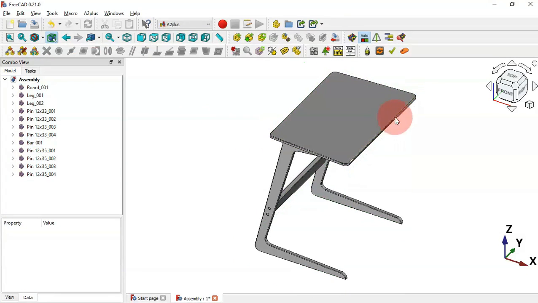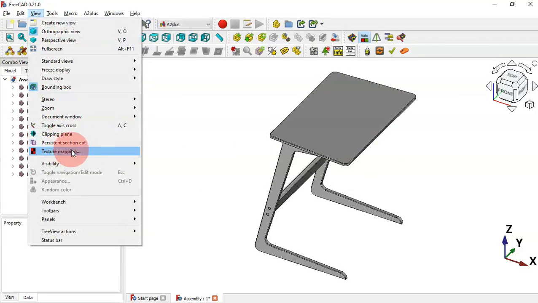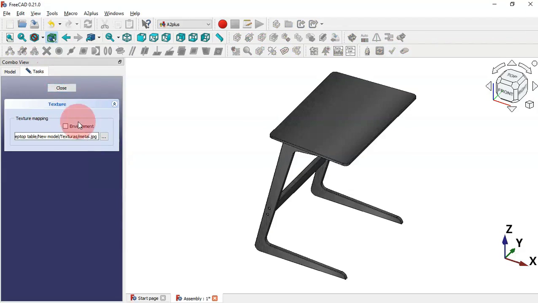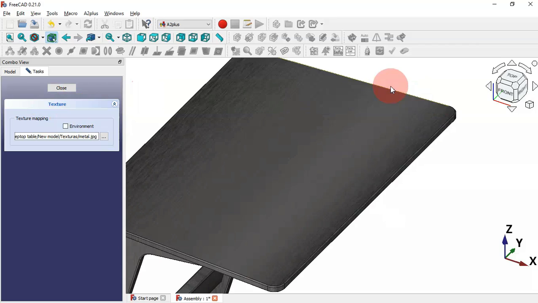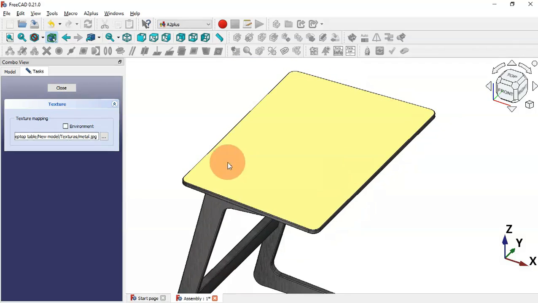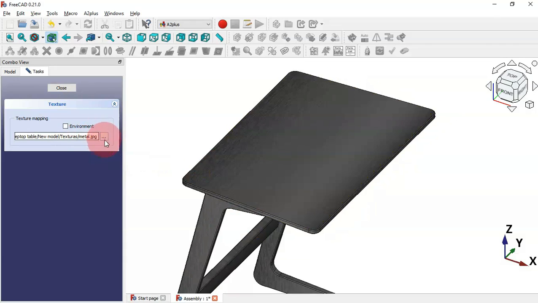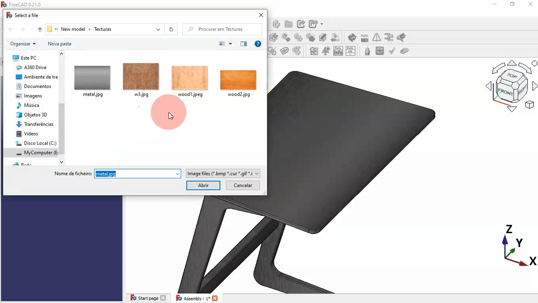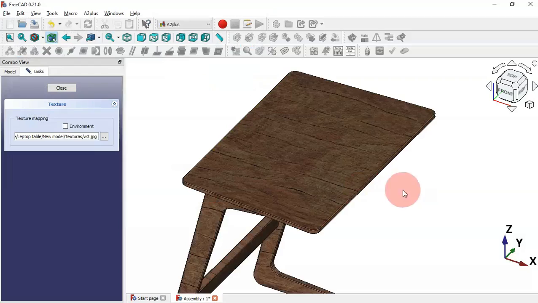Okay, and now we can go to the tool. We'll use the texture mapping tool. We go to view, and in this option here, texture mapping, click here and we'll see this. Okay, if we zoom in, we can see that we have a texture here which is metal. So if I click here, I can select which texture I want to these parts. So when I click in this image here and open this image, as you can see, the texture changed here.